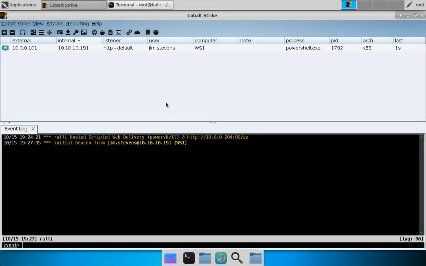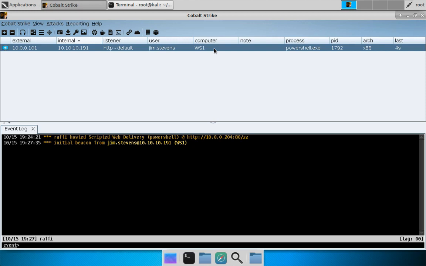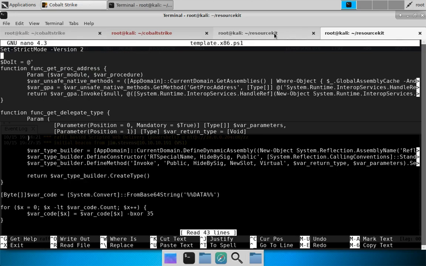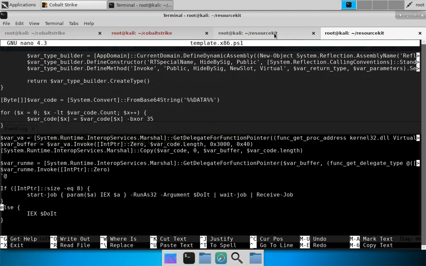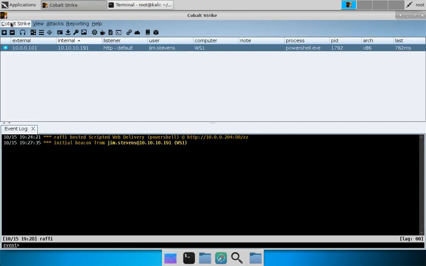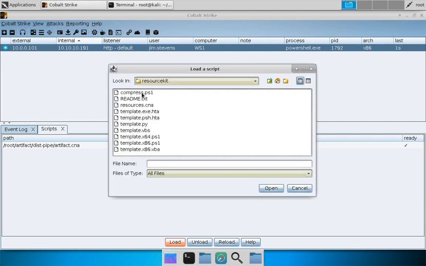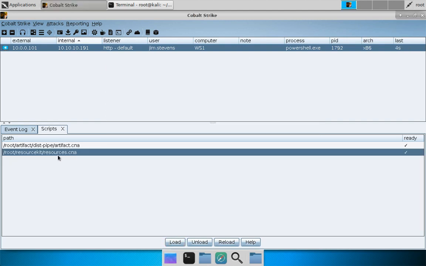and it looks like we're running. Here we are back in Kali Linux, and no kidding, we have a payload. All right, let's make a change to our resource kit template and try this out end to end and see if it makes a difference. So let's come over to our terminal. Let's open template x86 PS1. And let's change that 0 to 0x0. And let's make Cobalt Strike use this template. So let's come over to Cobalt Strike Script Manager, load, resource kit, resources.cna. And now that this script is loaded, Cobalt Strike will use those templates.